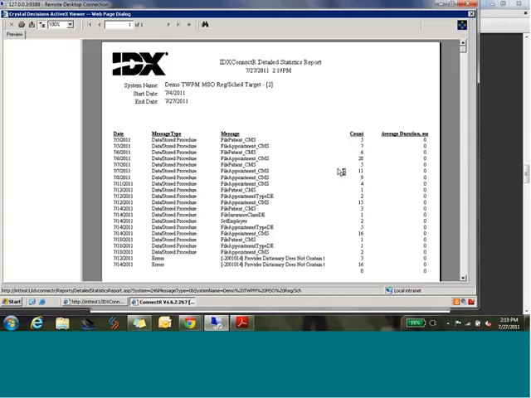So from this report, we're able to get an idea of how many file patients, for instance, were processed on July 6th. And we can see that it's 28. And also, there are 16 errors on July 14th, so we'll have to look into that.